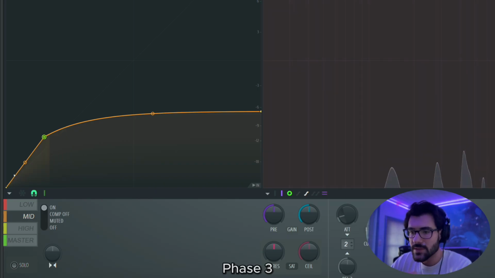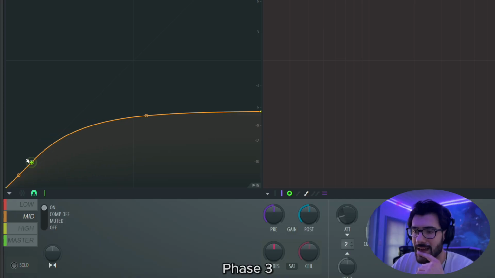So for me, it's right about there. So you're going to drag that dot to right about where that starts. That volume starts to spike when they say S's or T's or P's.